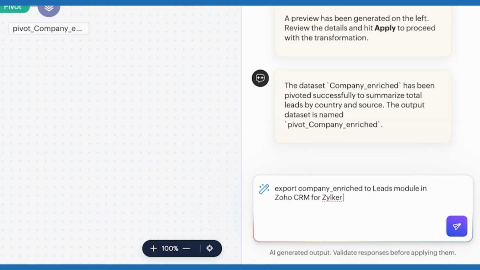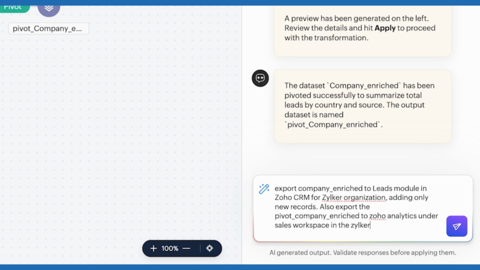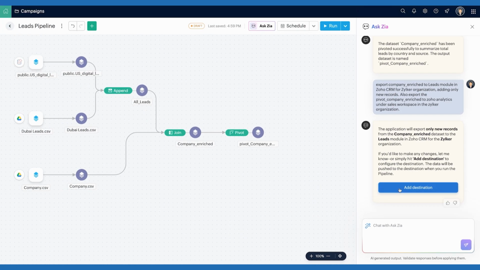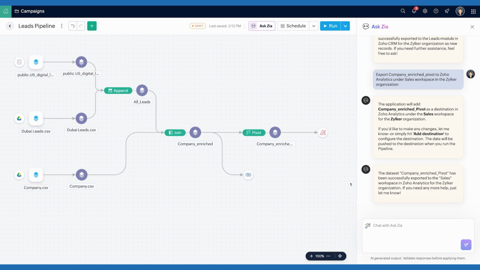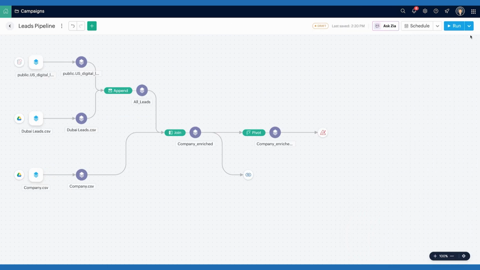Next, I want to push the cleaned leads data to the leads module in Zoho CRM and also export the summarized leads data to Zoho Analytics. Ask Zia connects to Zoho CRM and Zoho Analytics and shows a confirmation of what data will be exported. Looks good. Let's apply.